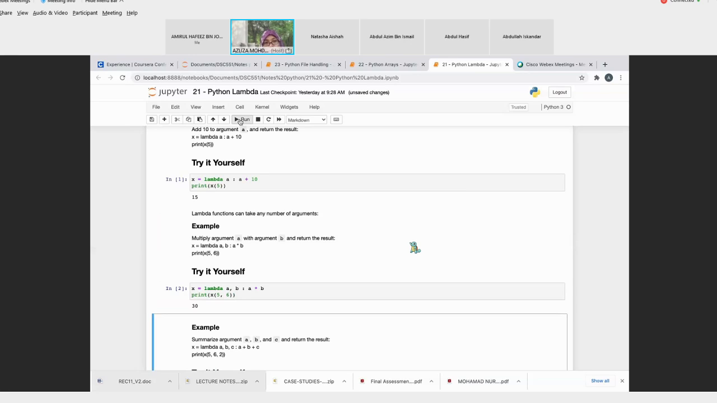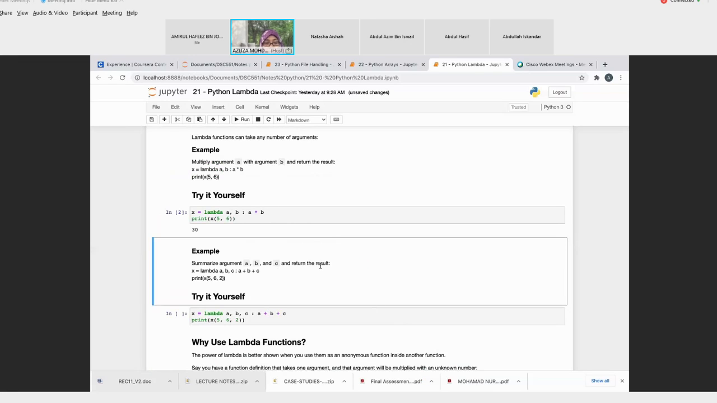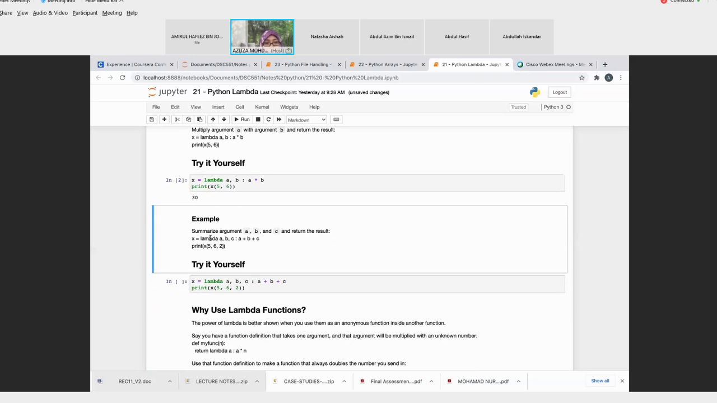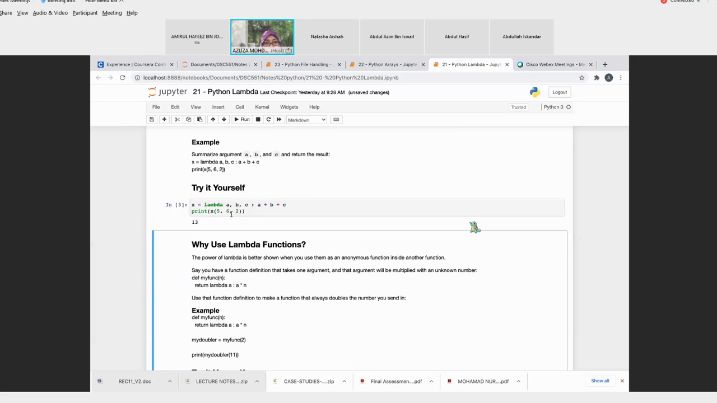So far, do you understand the lambda function? Yes. Alright. Okay, summarize arguments A, B, C and return the result. So you have three arguments. x equals lambda a, b, c, colon a plus b plus c. When you print, you send the values of a, b and c. When you run, you get 5 plus 6 is 11, plus 2 is 13.